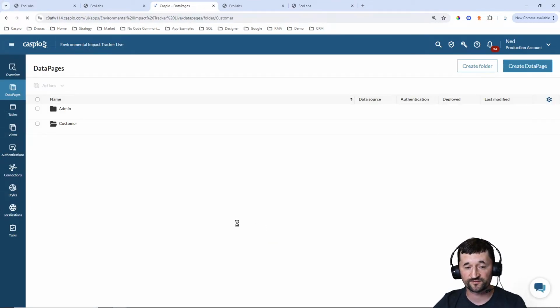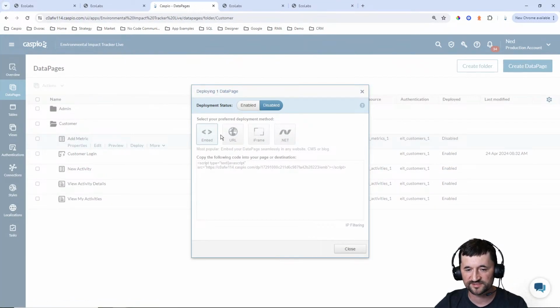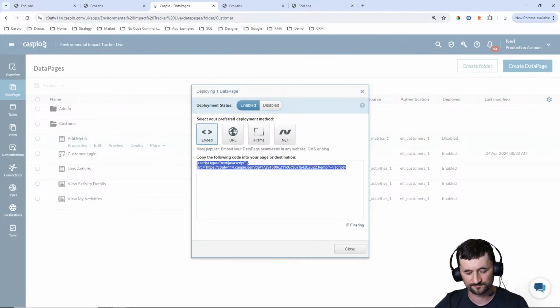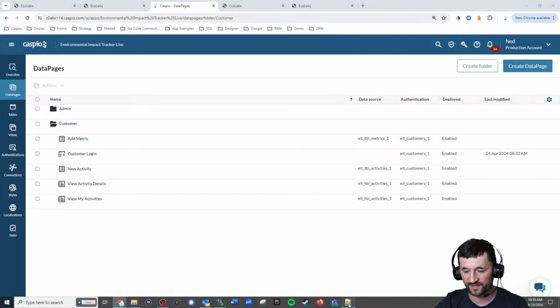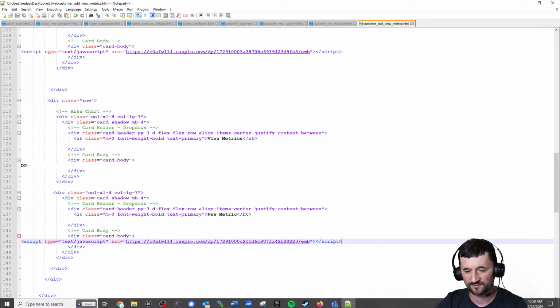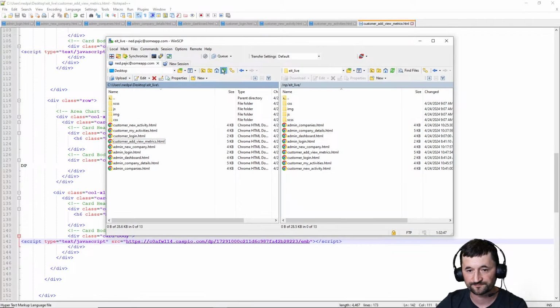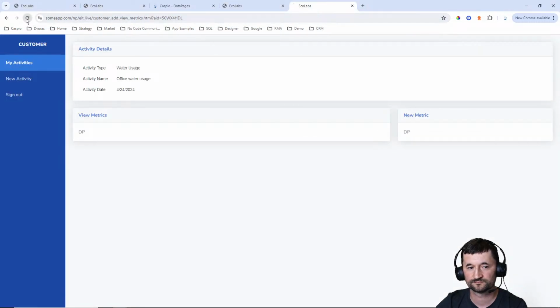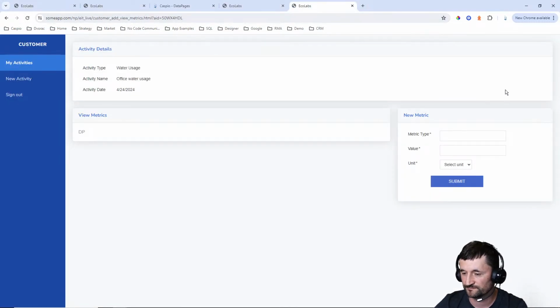We're almost done. We have 2 more data pages left to create. Let's deploy this data page. Copy it. And in Notepad++, we will go ahead and paste that here. Save. Let's go live. There's the form.